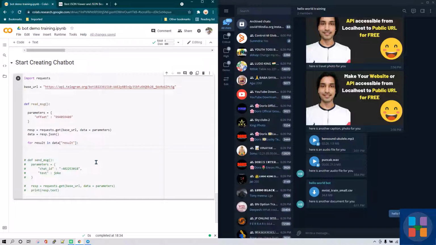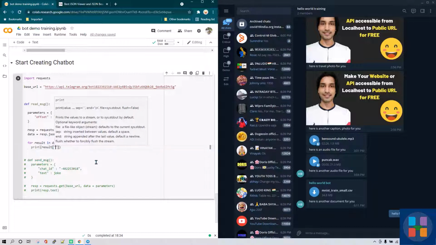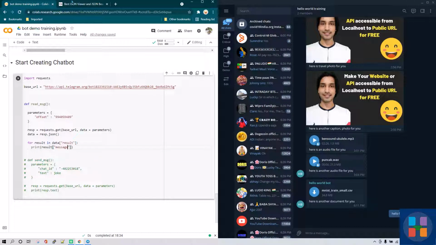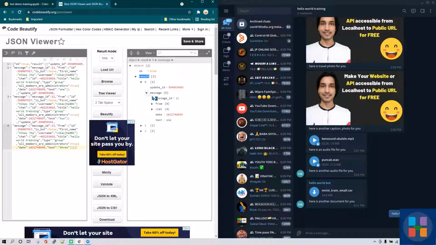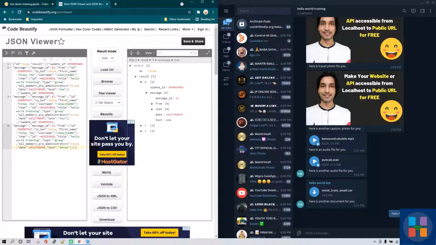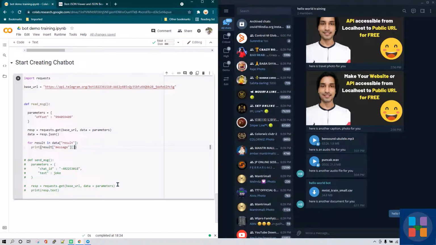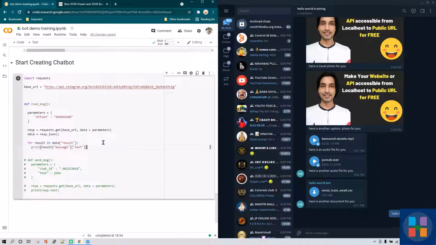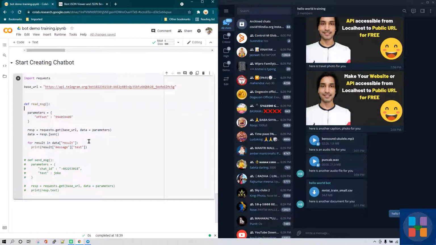Inside the loop, for now I'm just going to print result, and inside result we are interested in message. As you can see here, inside result we have message, and inside message we are interested in text, which is the value of the text being sent here in the group. So I'm going to write message, and then text, and everything looks okay here. Now if I run this, we should be able to see only the text message which is being sent here.